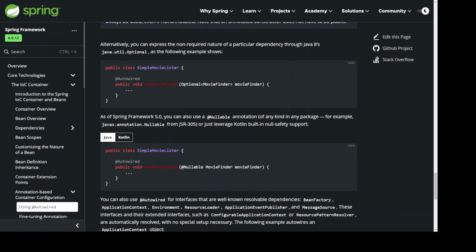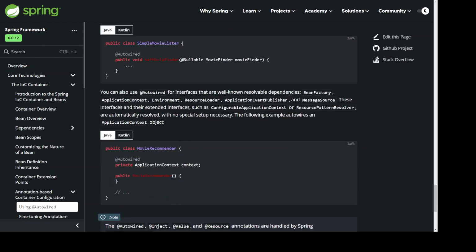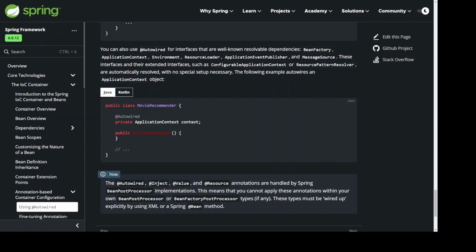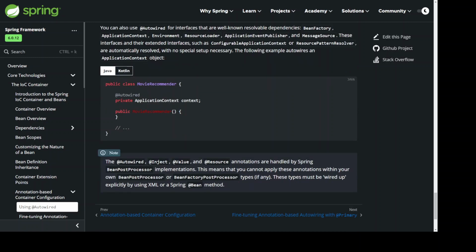You can also use @Autowired for interfaces that are well-known resolvable dependencies: BeanFactory, ApplicationContext, Environment, ResourceLoader, ApplicationEventPublisher, and MessageSource. These interfaces and their extended interfaces, such as ConfigurableApplicationContext or ResourcePatternResolver, are automatically resolved, with no special setup necessary. The following example autowires an ApplicationContext object. Public class MovieRecommender. @Autowired. Private ApplicationContext. Public MovieRecommender.